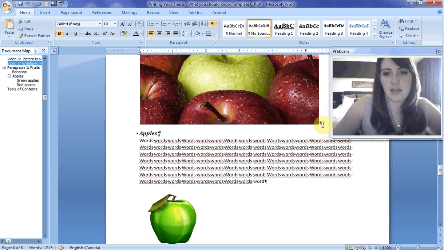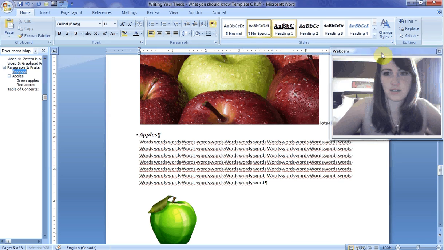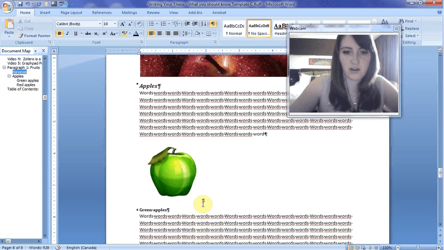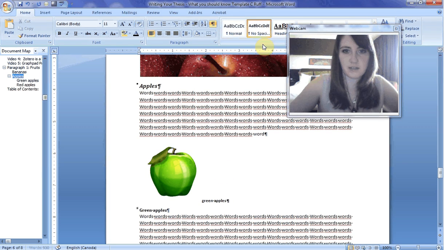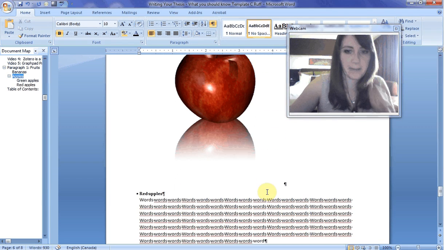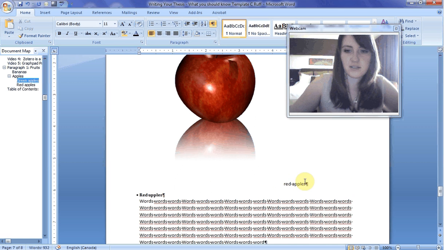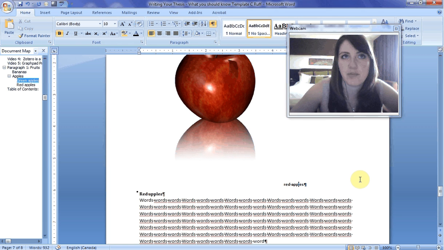The next thing, lots of apples, and its figure legend is going to be no spacing, so it's just changed. Green apples, it's a no spacing. And red apples. So you want to write your figure legends kind of beside it. When you go to create your table of figures, you're going to want just the title.